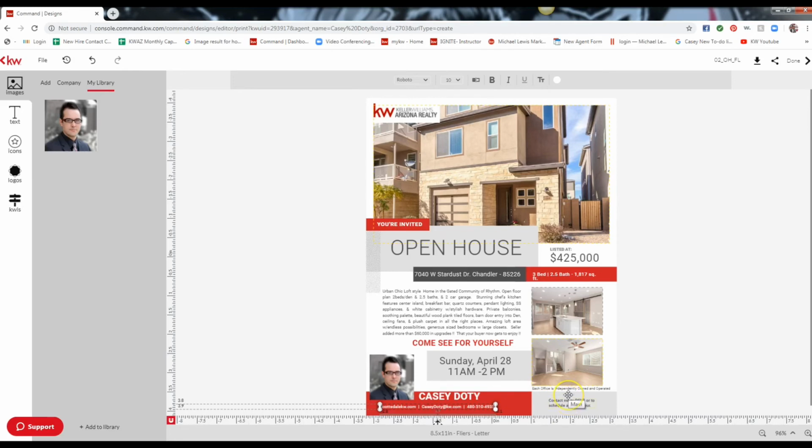Okay, so there you go. The flyer is created. It's that easy to create a flyer. And so now we're going to change the name, and we're going to call this Open House Stardust. That's the name of the house. And I'm going to save it.